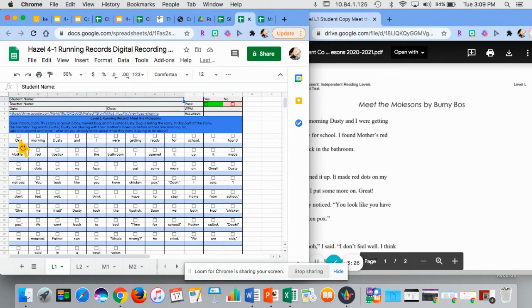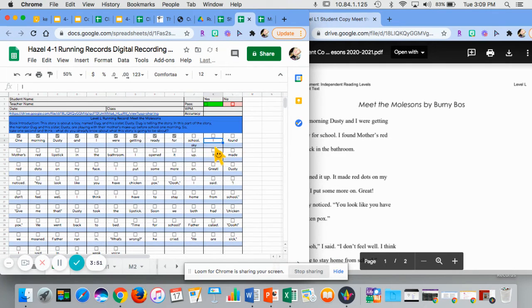So as a student reads, "One morning Dusty and I were getting ready for school." If they're reading the words correctly, I can put a check. If they make a mistake, like instead of school, they say sky, I'm not going to put a check. Underneath, I'm just going to type the word that they said. And then I'll do the entire running record.